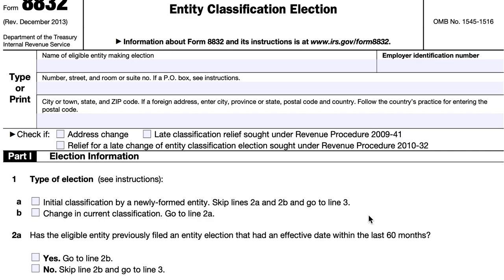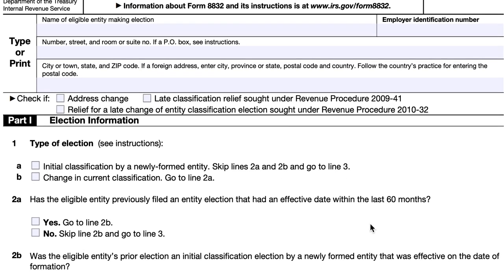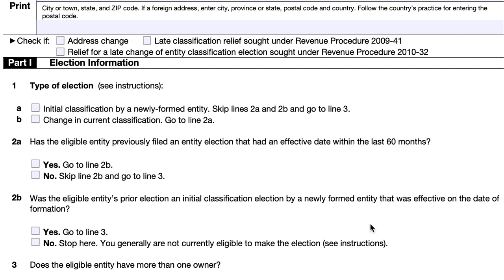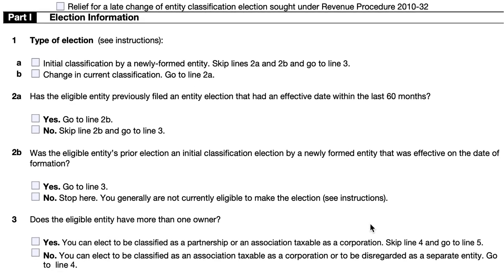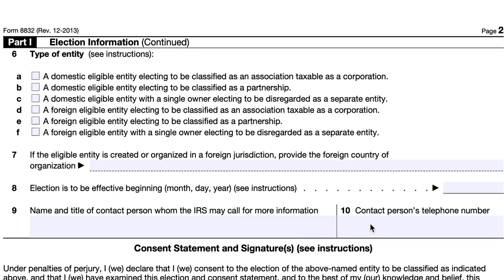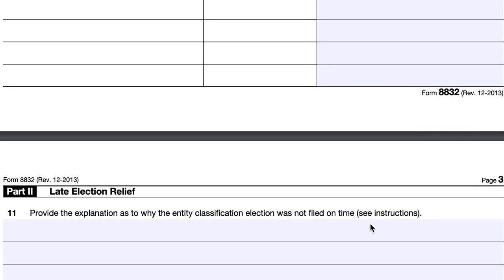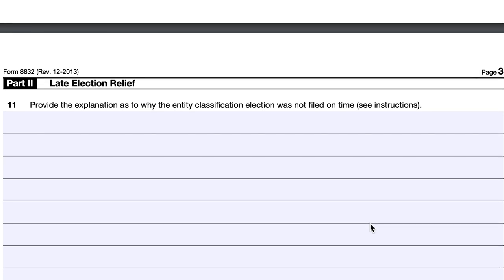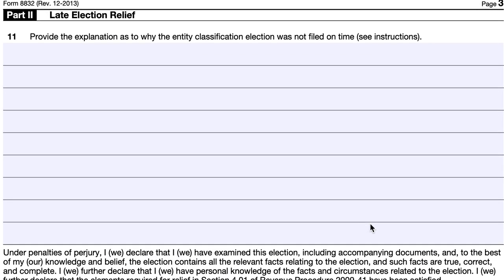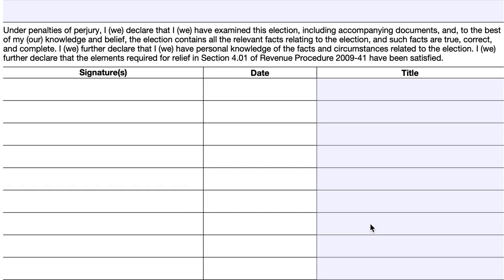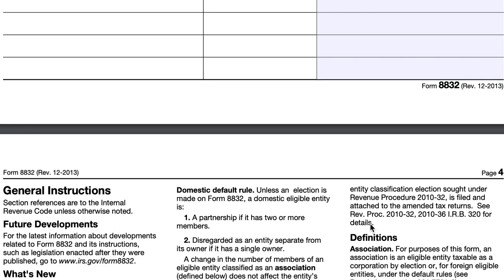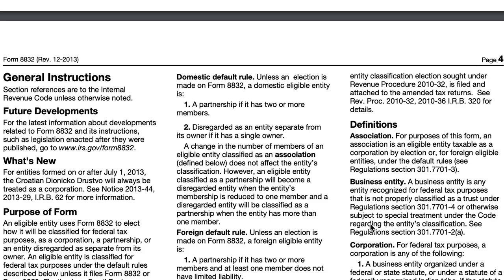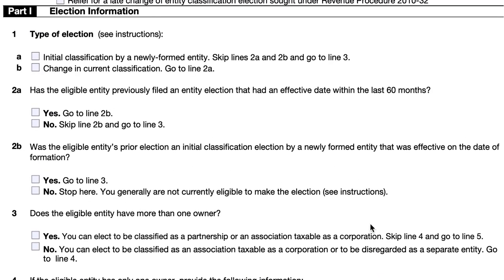So we'll quickly go through the tax form. We'll cover some administrative items, and then we'll go through it line by line. Part 1 is the election information, the type of election. And then part 2 is late election relief, which might not apply to all taxpayers. And then at the bottom is the signature field for applicable taxpayers. Starting with page 5 of the document, there are 4 pages of instructions to help guide you through this form. Let's go to the top.